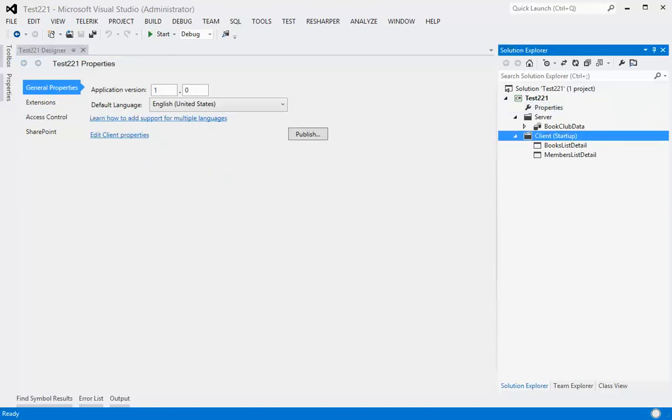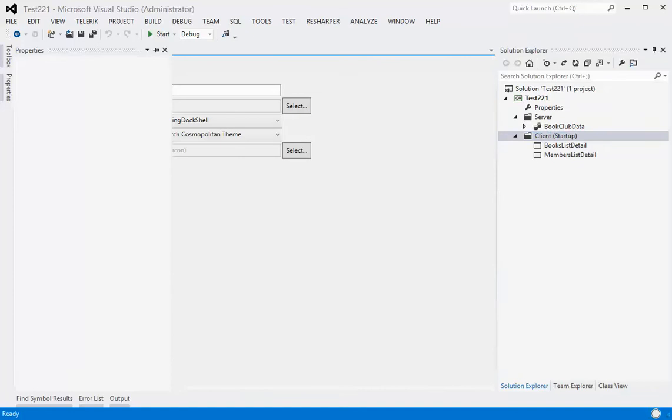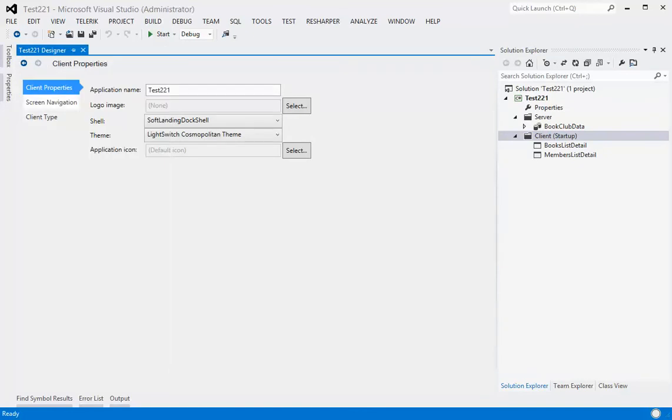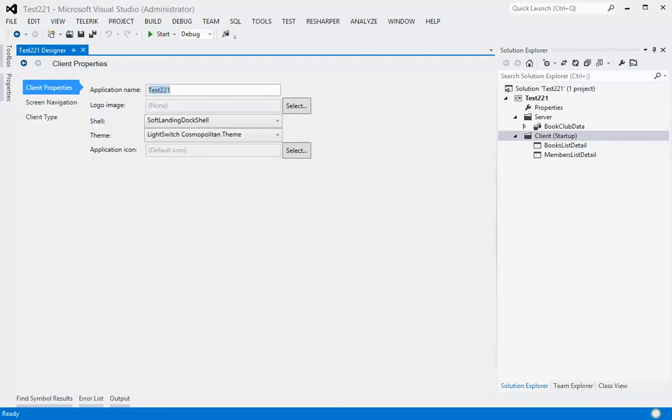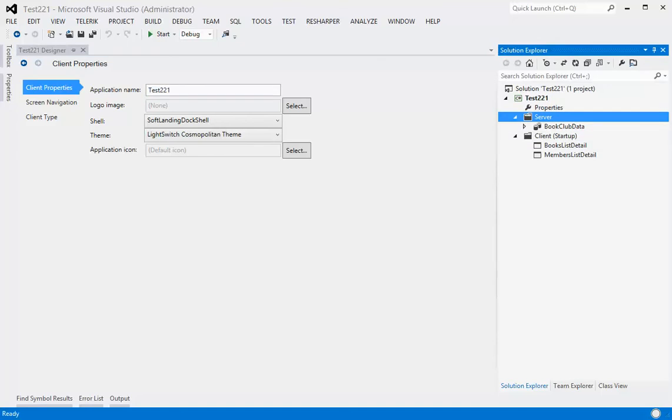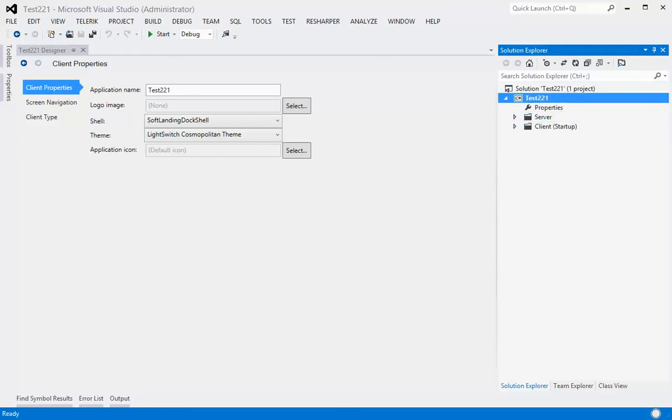On the client side, if we look at the properties for the client, you can see that from a screen navigation perspective, we've created a navigation group called Books and one called Members, and we've positioned each of the screens that we've created into the respective navigation groups. And we have an administration, roles, and users screen, which in this example will show as we have it set up. So that's the basic LightSwitch application.